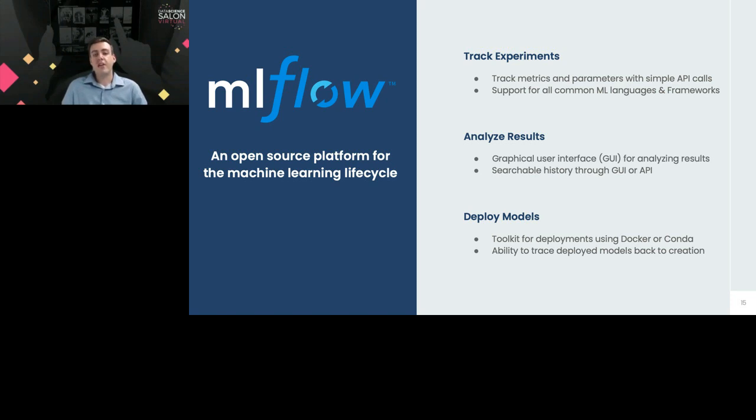MLflow helps us analyze our results with a graphical user interface, as well as an API that lets us go through the history of results. And you can also search into previous results. And finally, MLflow helps us deploy our models. There's a toolkit to track deployments using Docker or Conda. And this lets us trace our workflows all the way back to model creation.